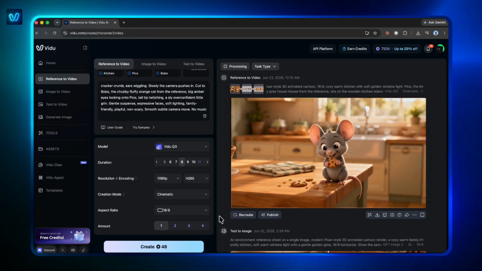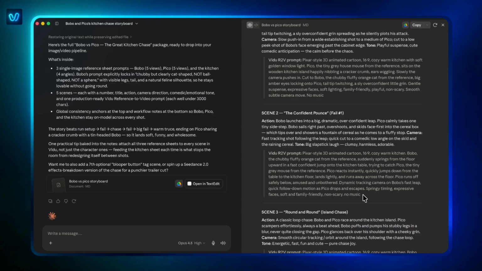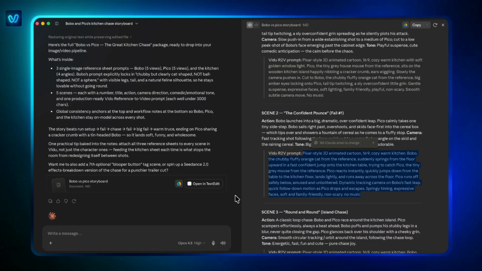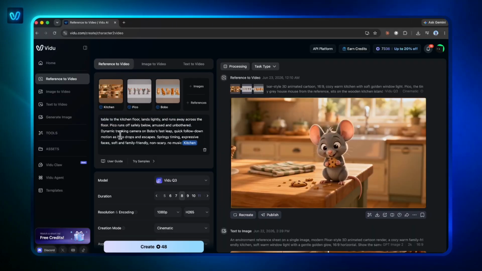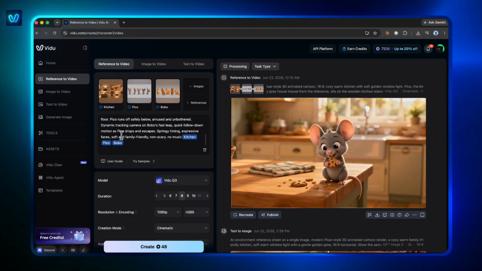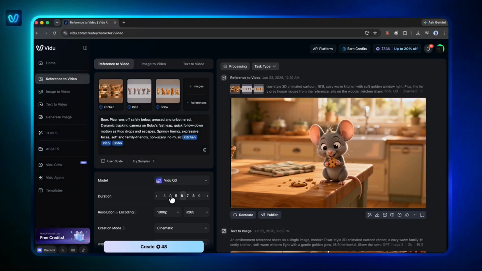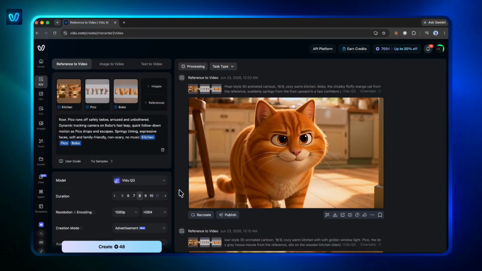Now I'll generate the second scene using the same process. I'll go back to Claude, copy the prompt for the second storyboard scene, and paste it into the prompt field inside Vidu. I'll keep using the same 3 references, Bobo, Pico, and Kitchen, because we still need the same characters and the same environment. For the settings, I'll keep everything the same except for the duration. I'll set this one to 6 seconds because this scene needs a little less time for the action to play out properly. Now the second scene is also generated, so let's check the result.